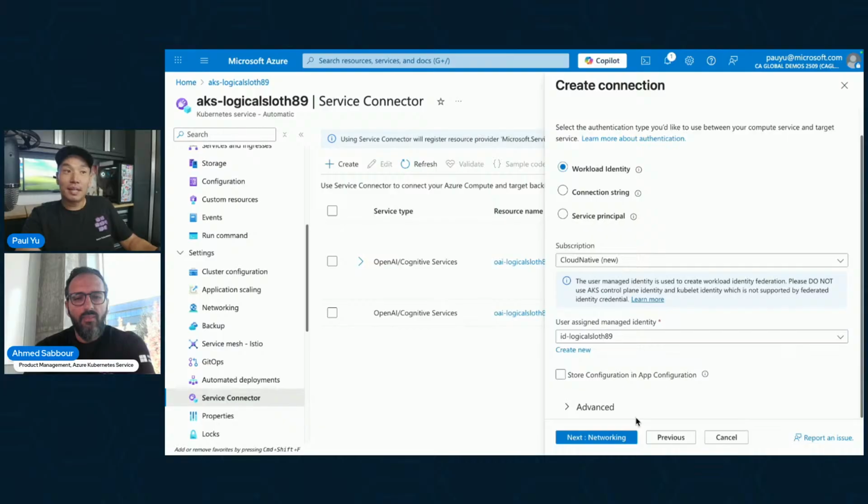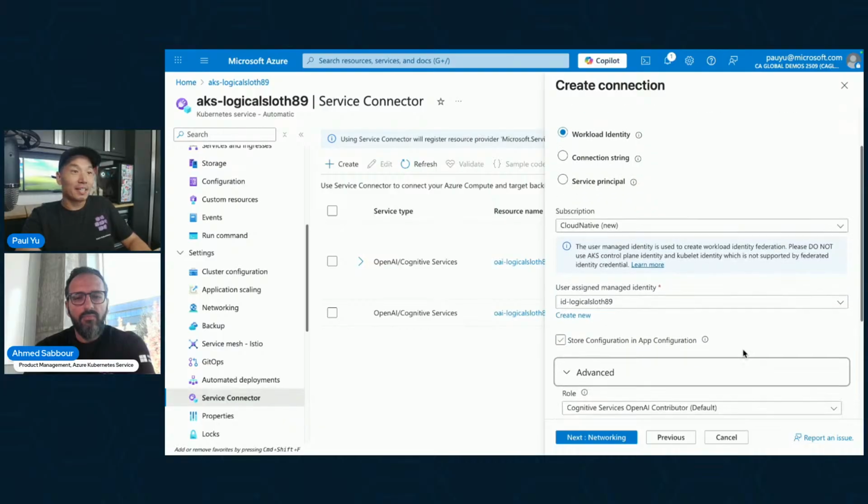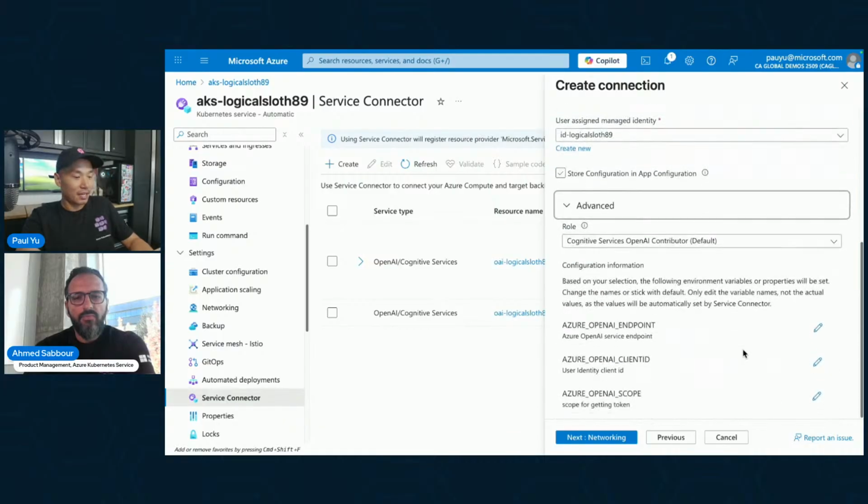That's it. Okay. At that point, if I click advanced, you can see here that service connector will assign the appropriate role to the resource. In this case, I'm pointing to Azure OpenAI. So it's going to give it the Cognitive Services OpenAI contributor role. And then check this out.